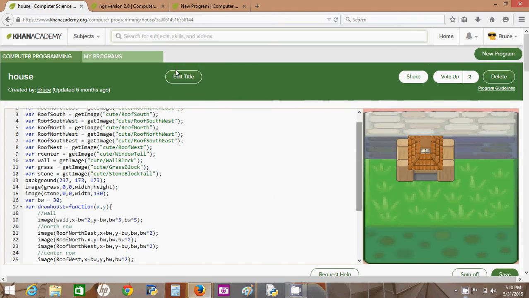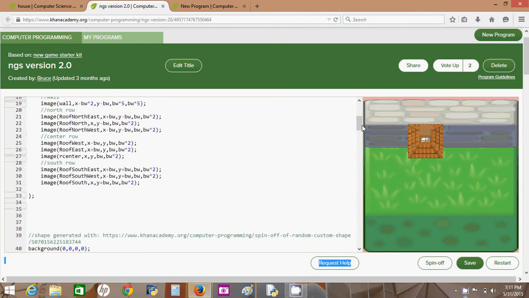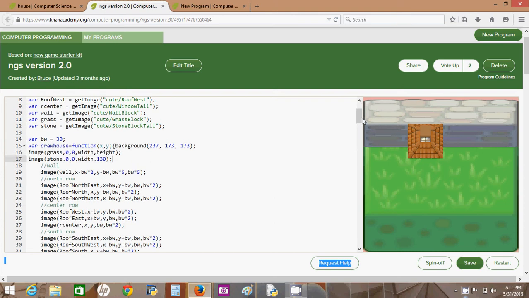It's missing some walls. Okay. The background, the grass, the stone. Here's the wall. Oh, I know what's happening.